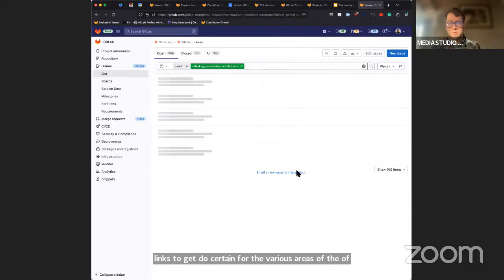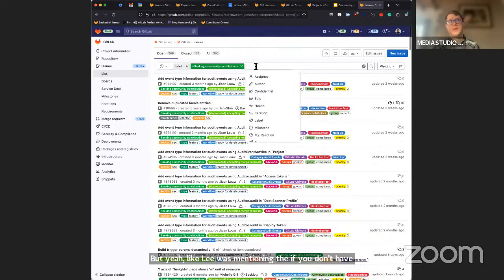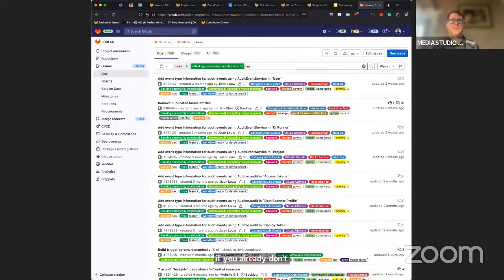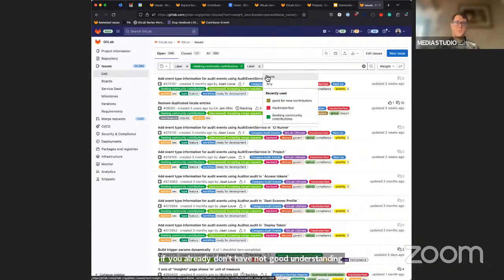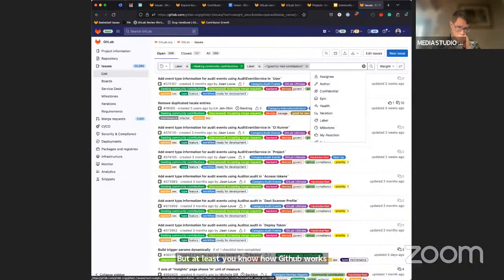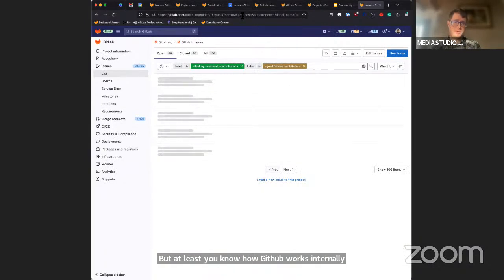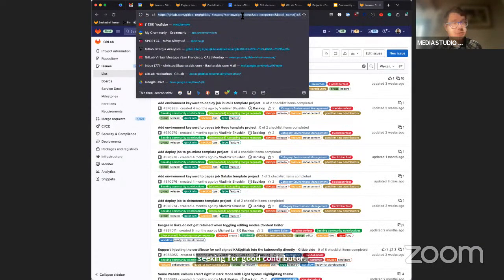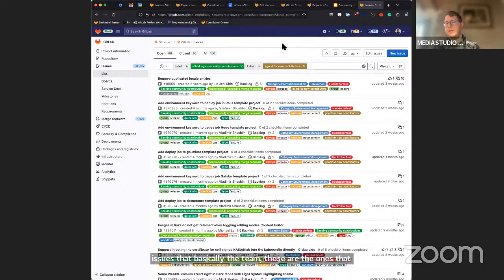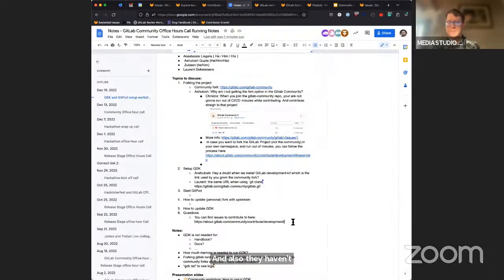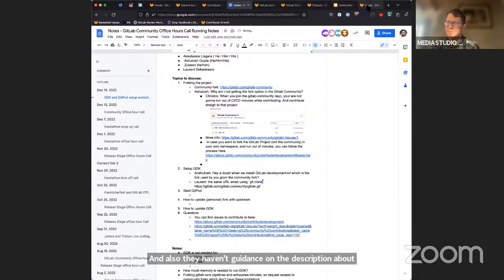But yeah, like Lee was mentioning, if you already have, not a good understanding, but at least you know how GitLab works internally, look for seeking community contributions. Those are issues that the team has fleshed out, and they have guidance in the description about how to solve the problems. Am I right?